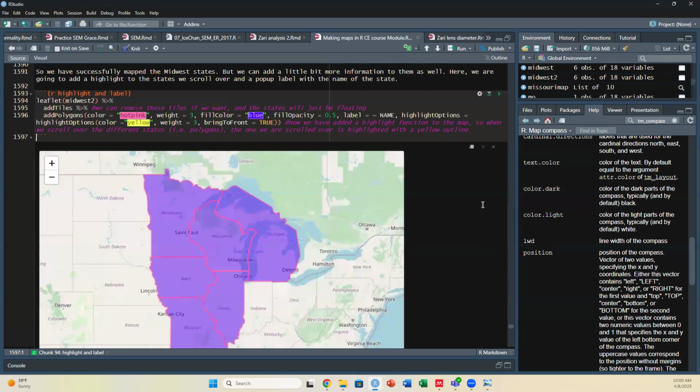All right, we do have fill opacity as half instead of 1 here, so it's more transparent. When we hover over the state, it becomes a yellow border. It brings it to the front. That yellow becomes the first thing you see, and it also provides that label. Here, Michigan, Wisconsin, Minnesota, Iowa, Illinois, Missouri.